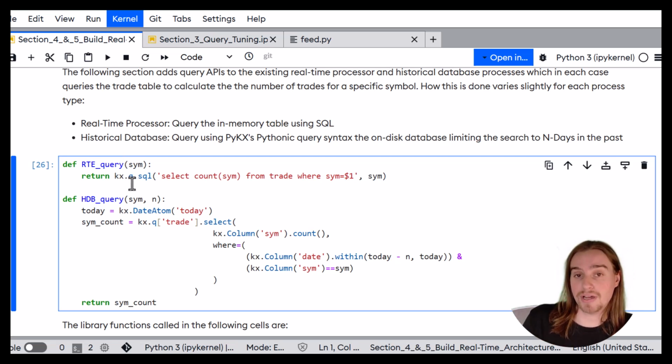One of the powerful aspects of PyKX is that you can use SQL-like syntax to create queries if you're more comfortable with SQL. And to do this, simply use kx.q.sql and put our query in, which calculates the number of trades that happen for a given symbol within the real-time processor.